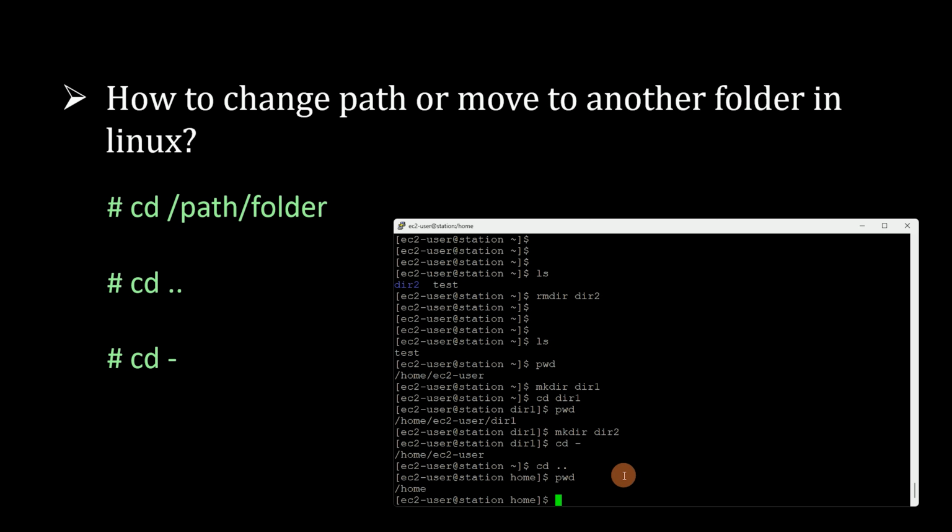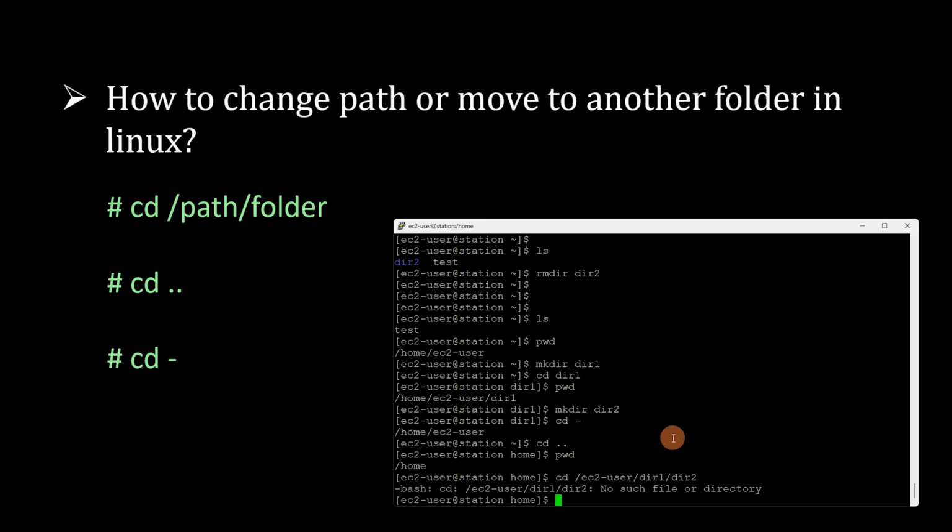So I should give the command, that is first one. You can see here cd path. So path is cd /ec2-user. Then what was there? It was dir1, right? Now it was dir2. Hit enter. It is saying no such file or directory is there. There should be some mistake in our path.